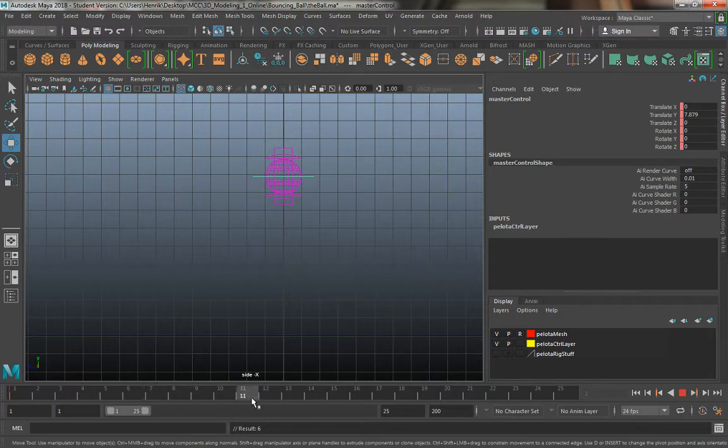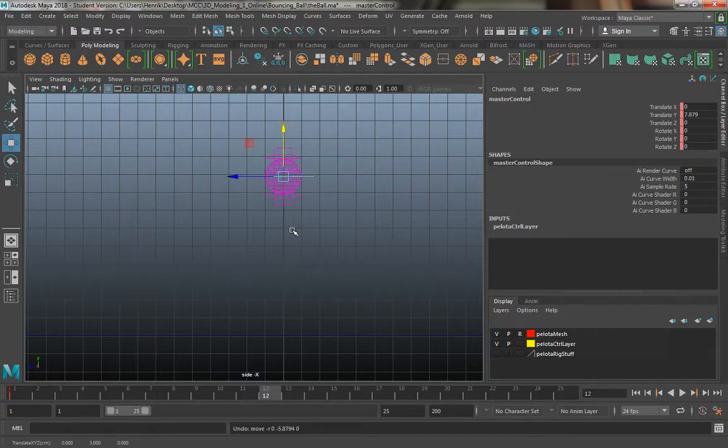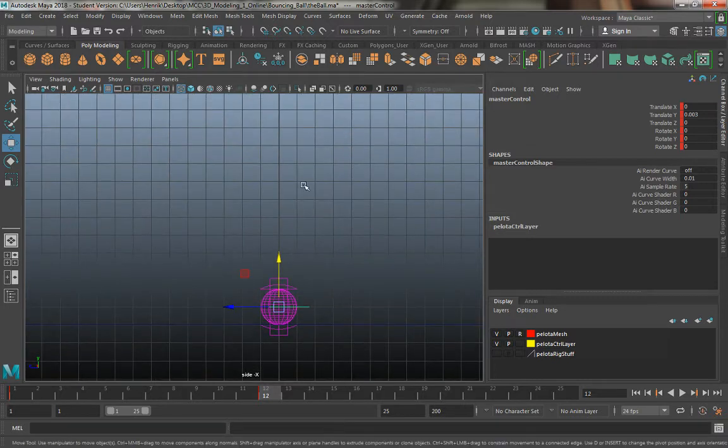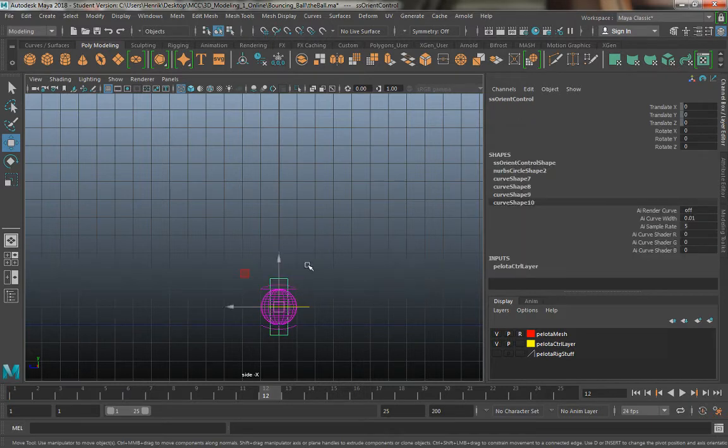Then I'm going to go to frame 12, and I'm going to go ahead and animate down. Now, another thing I want to include is a specialized button that will select all of these controllers at the same time, so I can set a keyframe on all of them simultaneously. But at the moment, I have a pretty good start.